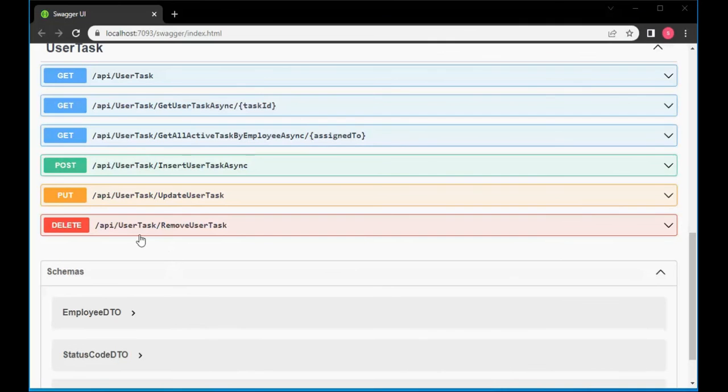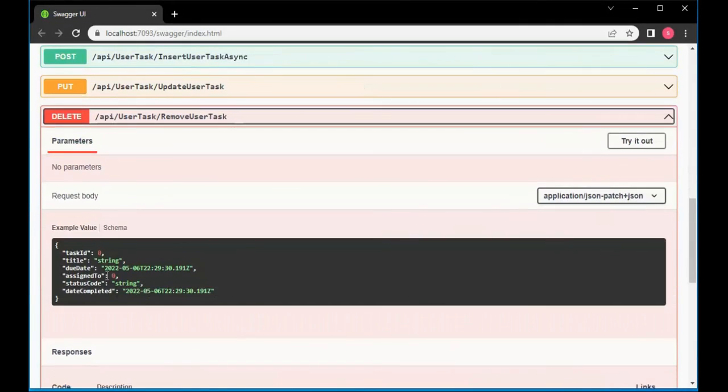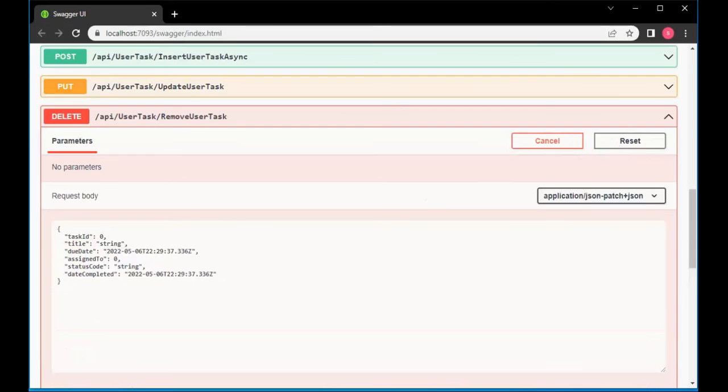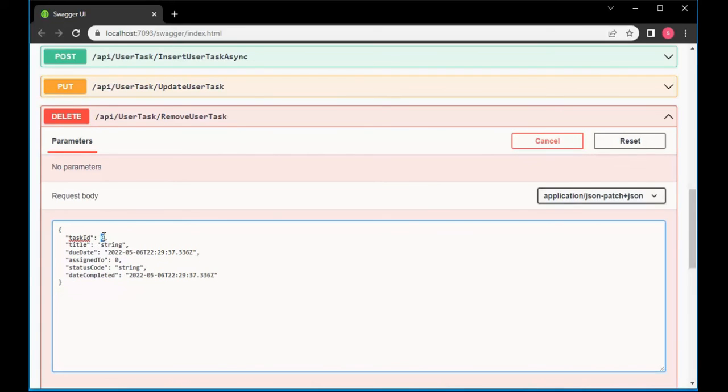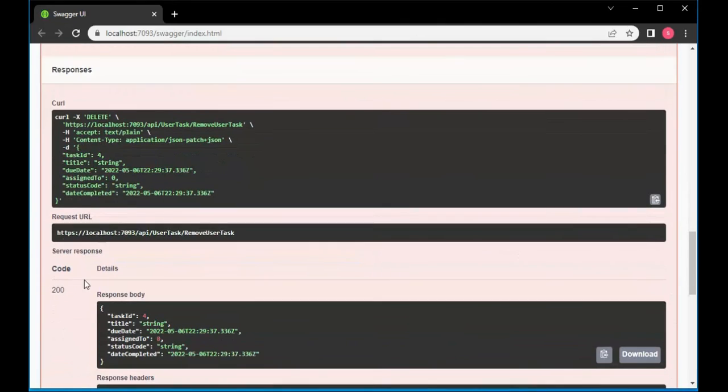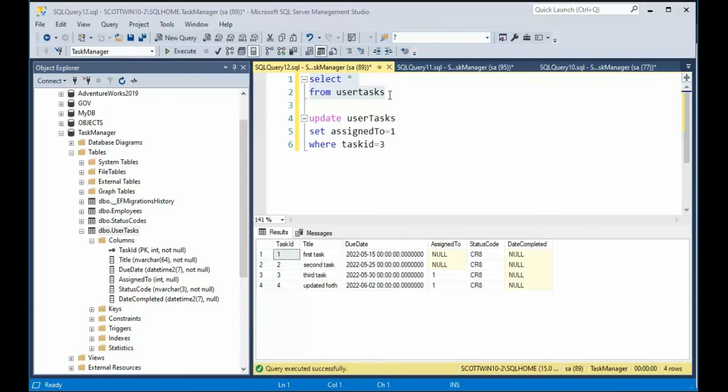Our last method is to remove that user task. And all we really need to do is fill in the task ID. I'm going to say 4. I got to say try it first. 4. And then execute. And we get a 200. Notice 4 is in there. Let's do a select statement, see if it was removed. And yes, 4 has been removed. And there you have our user tasks web service.